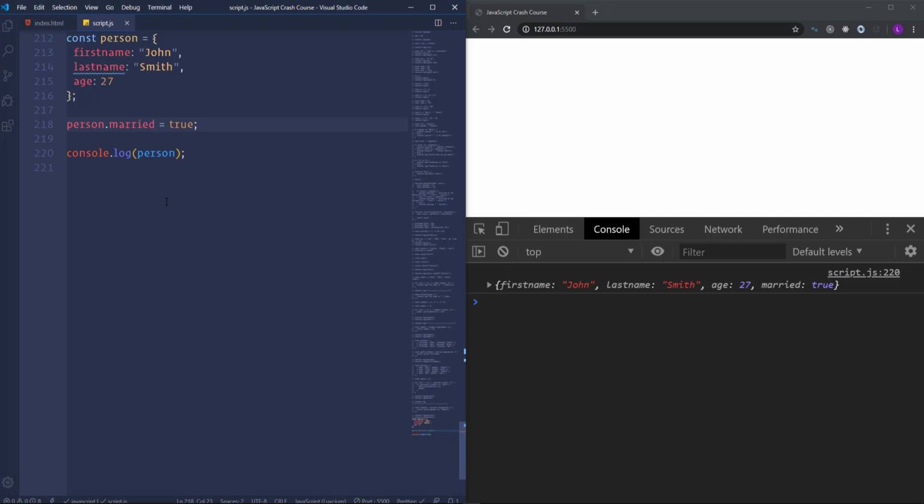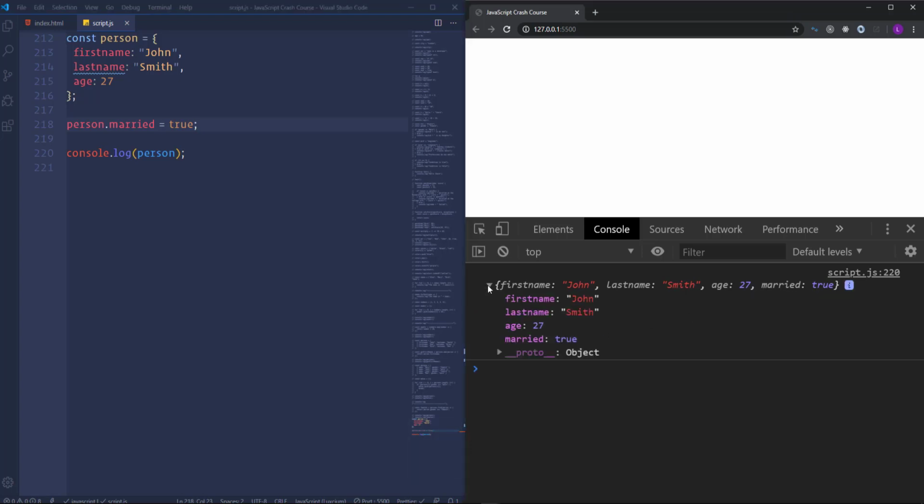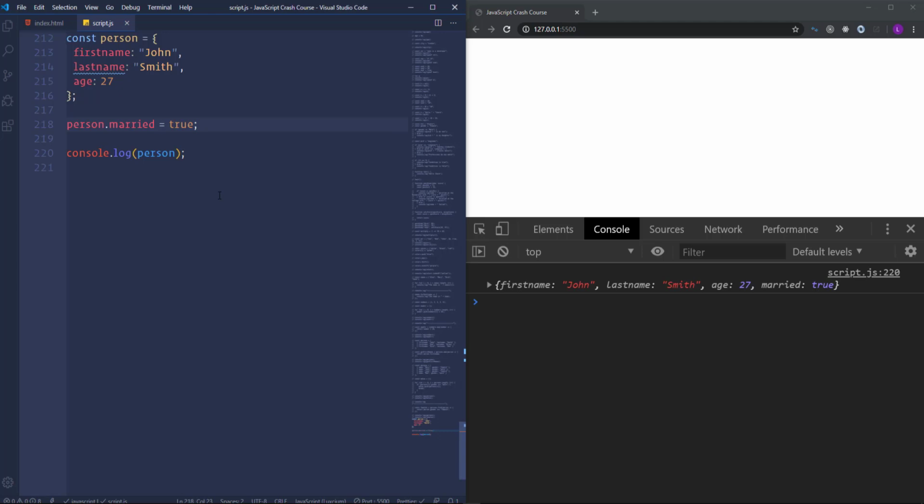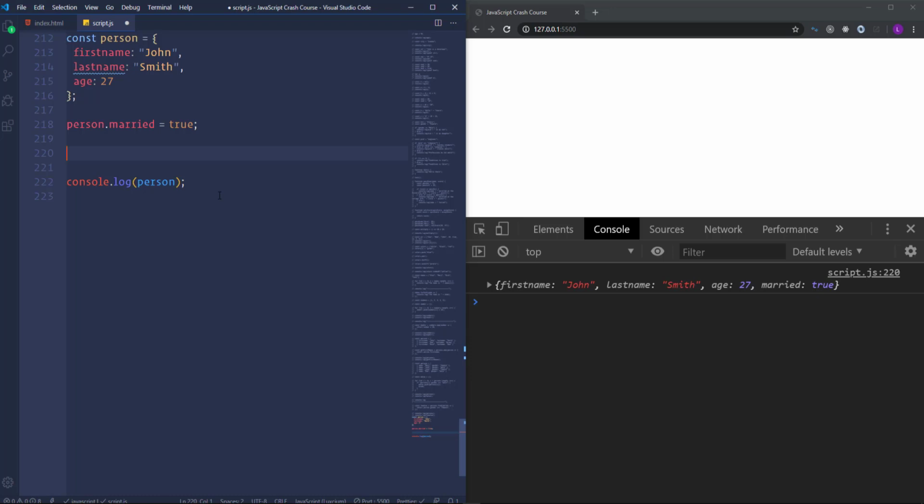Actually, dot is considered as an operator. It is called a member access operator. So as you can see, we have added a new property to the object. Let's go ahead and add another property to our person object, but in this case I'm going to use another method where we use square brackets. It is called, again, brackets notation.